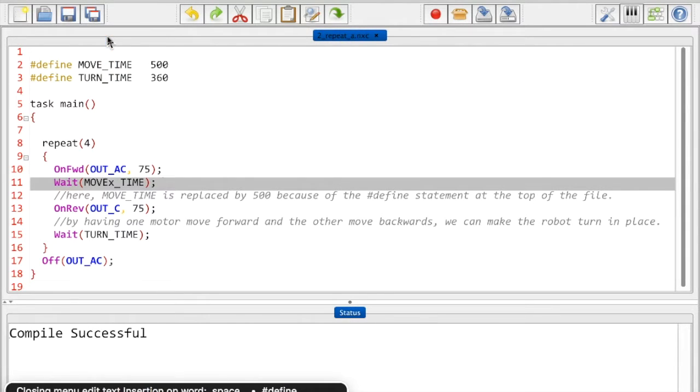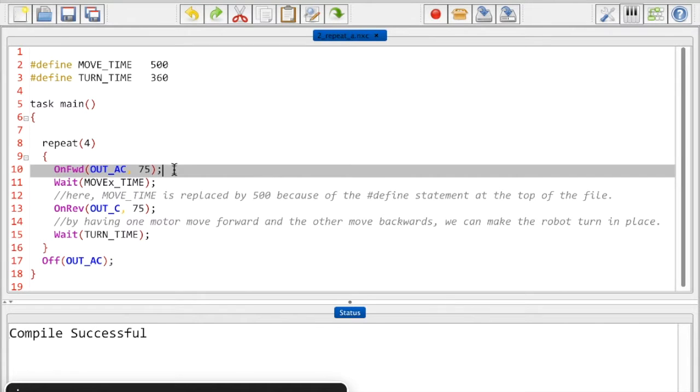You are currently closing menu, edit text insertion on Word, new line number, define move underline time 500, new line number, define earn underline time 360, new line, task main, new line, left brace, new line, semicolon. You are currently on a text area.